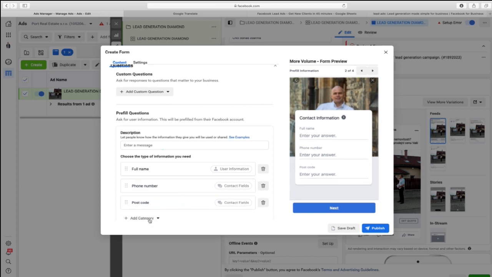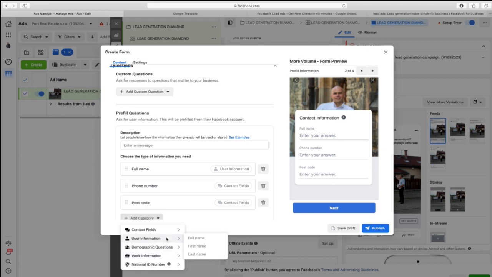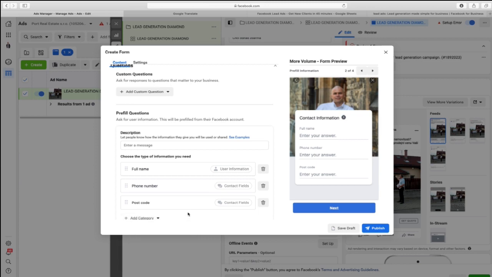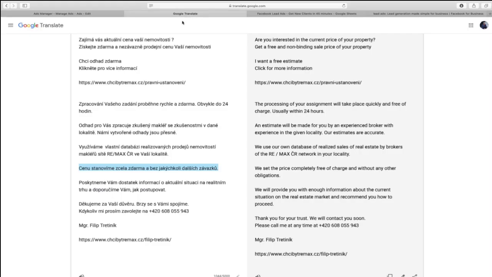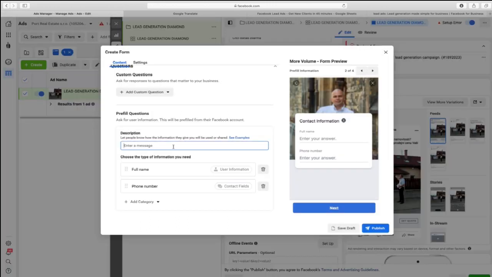But the more information you gather, you know, it's better to put as little as possible, because the real estate broker can just call them. So I would just write, please add your phone number and we will call you back. So I think this is perfect. Just please enter your phone number, we will call you back. And we just want to know the full name and the phone number.